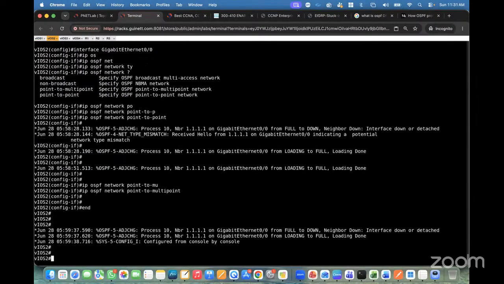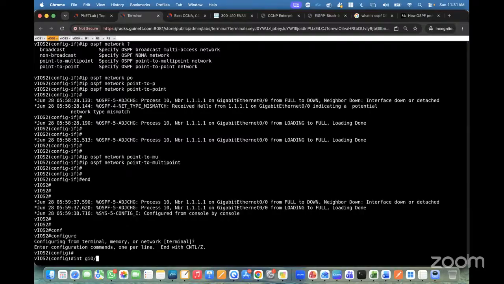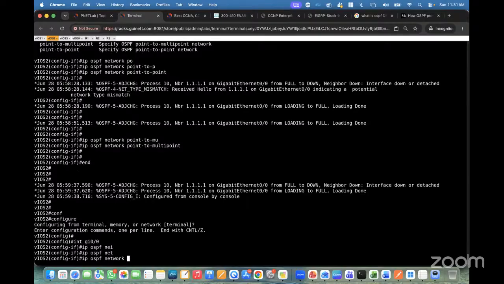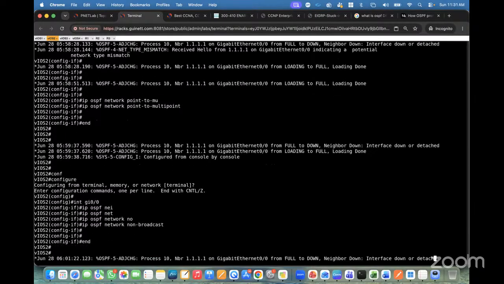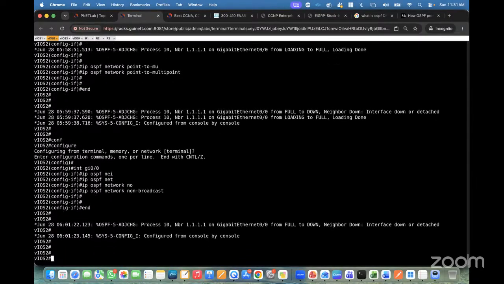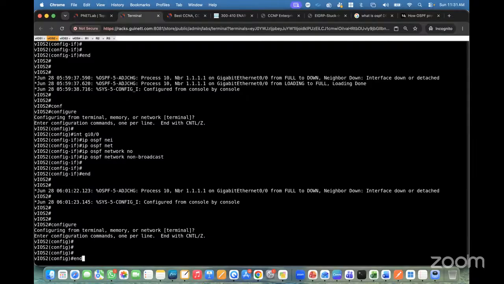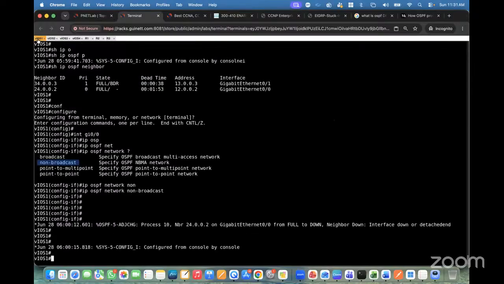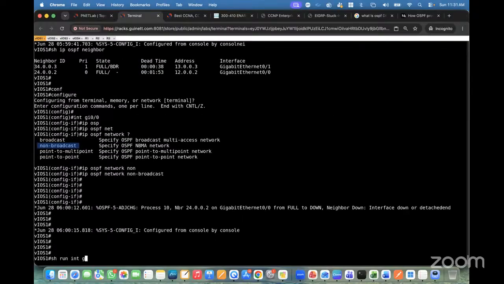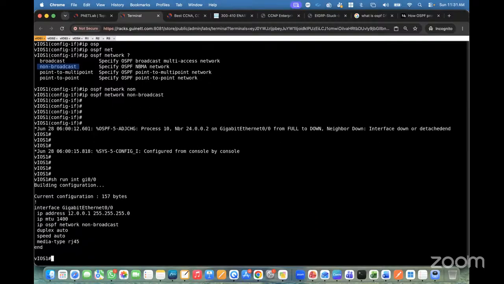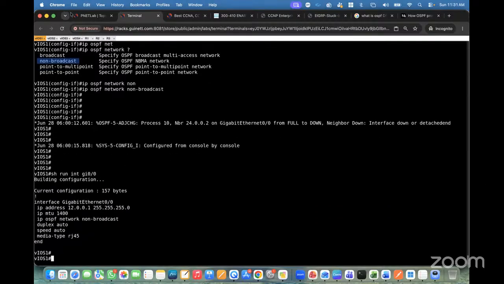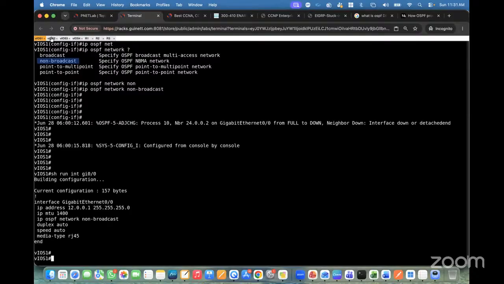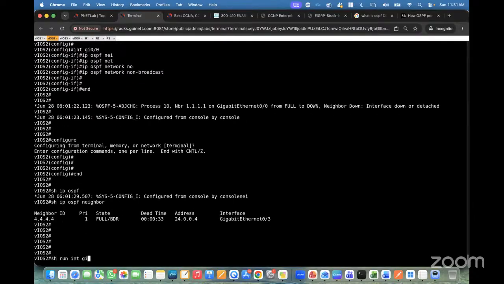So if I go here also and change gig 0/0, ip ospf network non-broadcast, you'll see you have the neighborship, very soon it's going to be there. Show ip ospf neighbor. It's not forming the neighbor. Why? Gig 0/0 and gig 0/0.